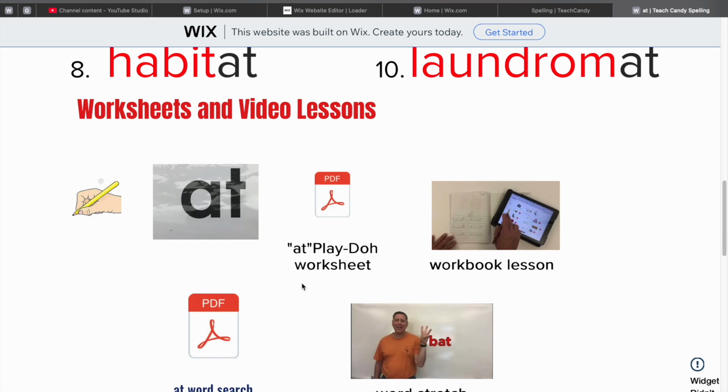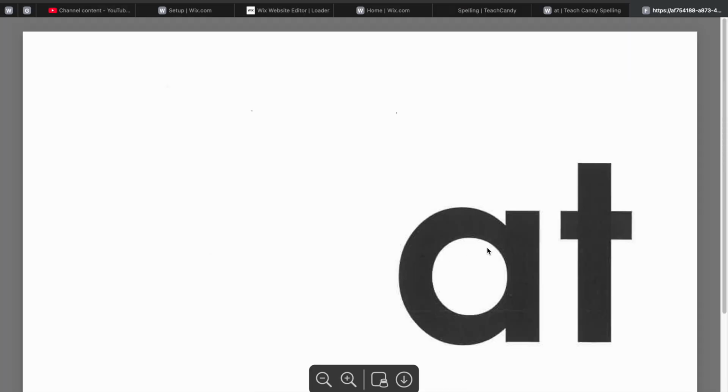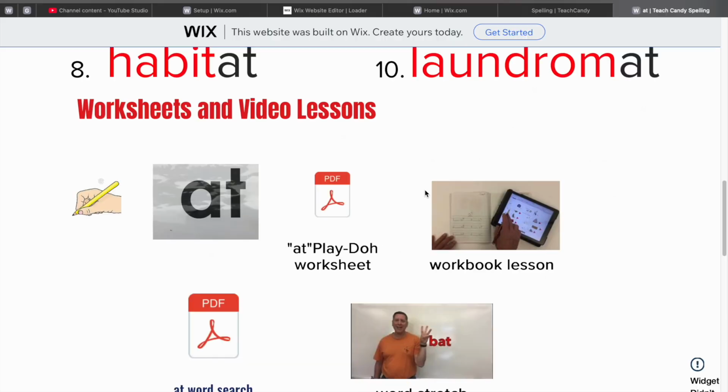And then you'll find the video on how to use the Play-Doh over top of the letters, and actually also the PDF that you can print off and then use with Play-Doh. There's also a video lesson on how to use the workbook.